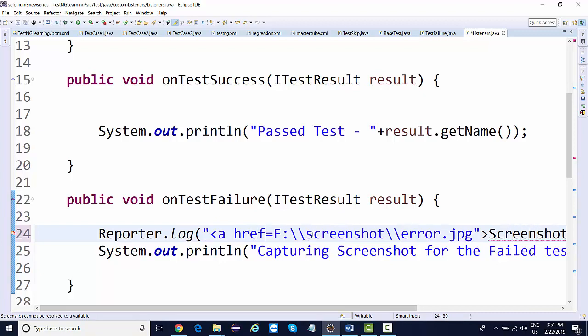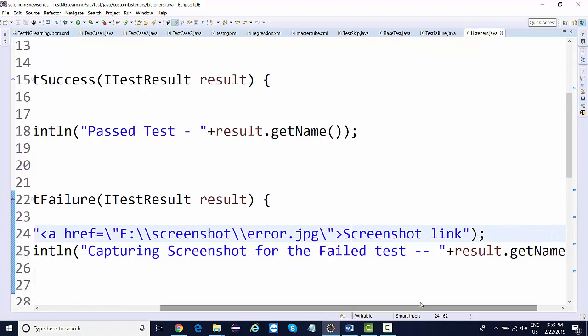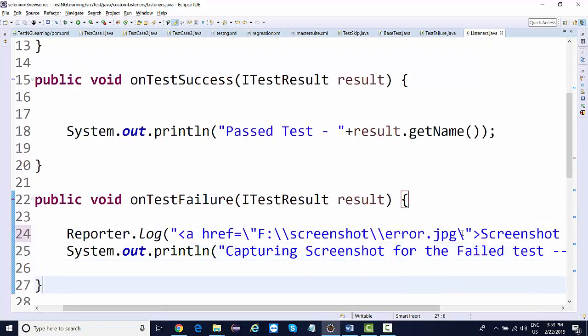And this should be in double quotes. If you are adding double quotes within double quotes, there is an escape sequence. You need to write something like this to override this escape sequence. All right. And then over here we need to close the anchor tag as well. So anchor like this. Right.